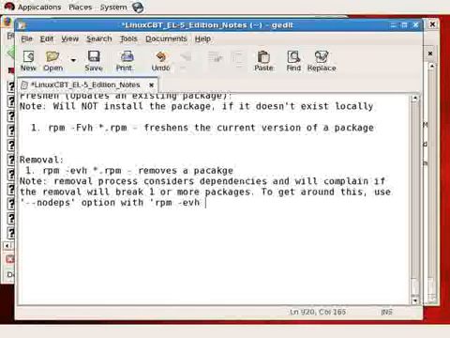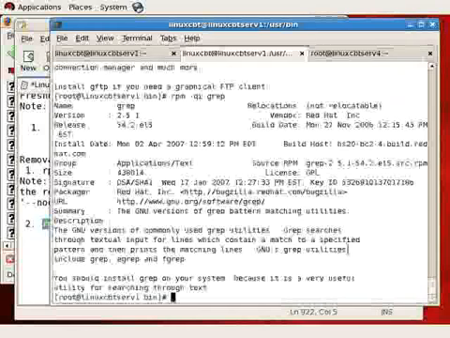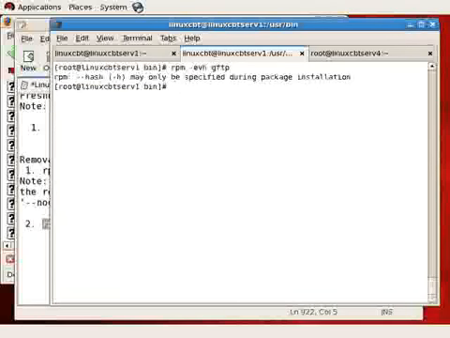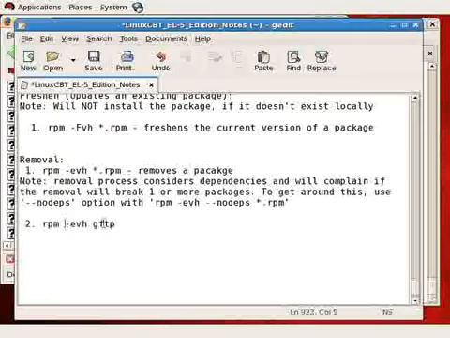To get around this, use the --nodeps option, or no dependencies option, with rpm -evh. So rpm -evh --nodeps followed by the name of the package will remove it without regards for dependencies. So with that said, let's remove gftp using rpm -evh gftp. Now there are no other packages that depend upon gftp, so we should have no trouble removing it from the local system.